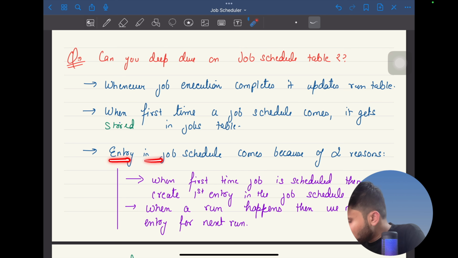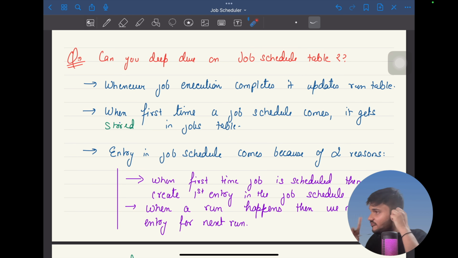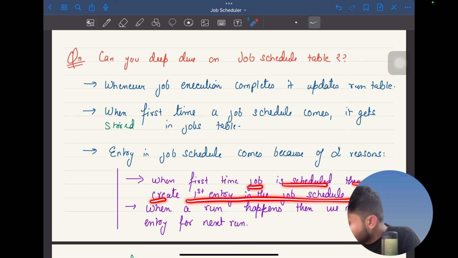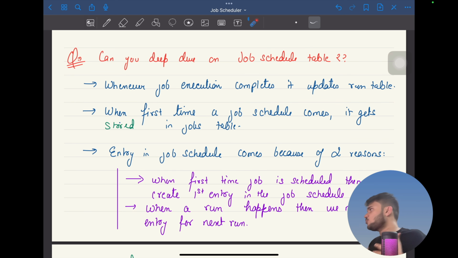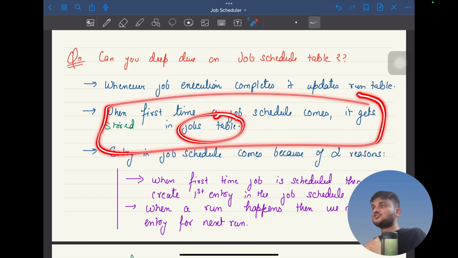So a data entry in the job schedule table can come because of two reasons. First, when for the very first time a job is scheduled, we create the first entry in the job schedule table. Let's say today is January 29th, 11 p.m. I went to my platform and said, hey, take this job and run it every day at 5 a.m. in the morning. So this job entry gets into the jobs table. Now, the moment it gets entered in the jobs table, we have to schedule its next 5 runs.